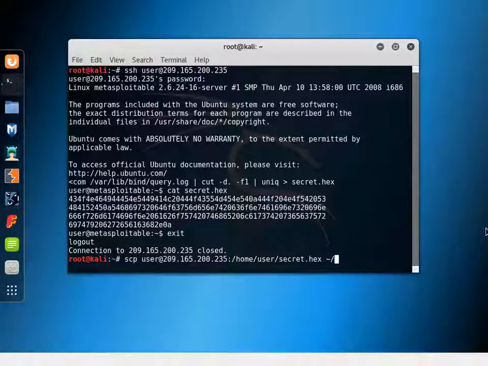That information that we just got, now we're just going to have to convert it. We got the information using DNS. We're going to pull that secret.hex file over to our Kali so that then we can convert the hex to binary. It may take a minute.